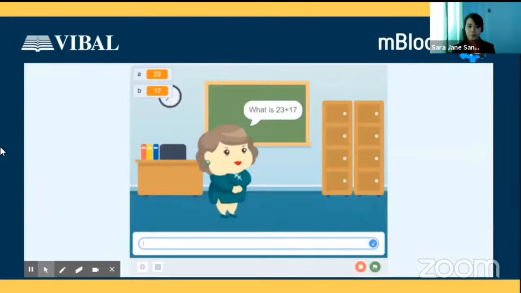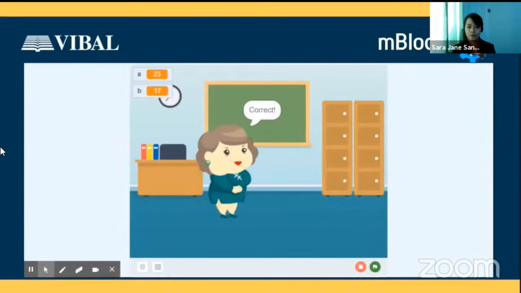So, what is 23 plus 17? 23 plus 17 is 40. So, let's try 40. Okay, correct. Okay. So as you can see here, commands talaga siya. So set of commands, tapos yung logic ng pagkakasunod-sunod dapat ng mga commands.